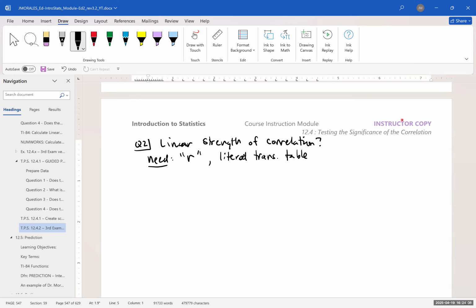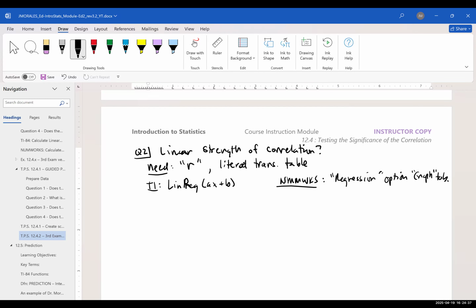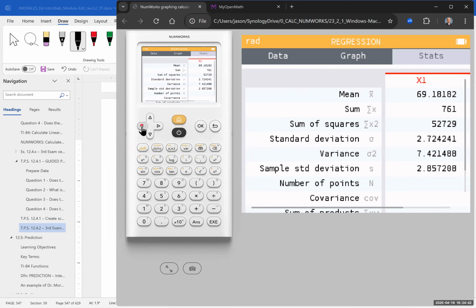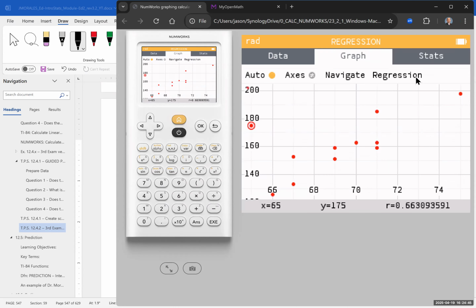All right, so to get the correlation coefficient on the Texas Instruments, we're going to use LinReg(ax+b). And on the NumWorks, we're going to use the regression option in the graph tab. So let's do the NumWorks first to kind of change things up. So we're going to go to the graph tab here. Now again, this might be left over. No, okay. So here's the regression option.